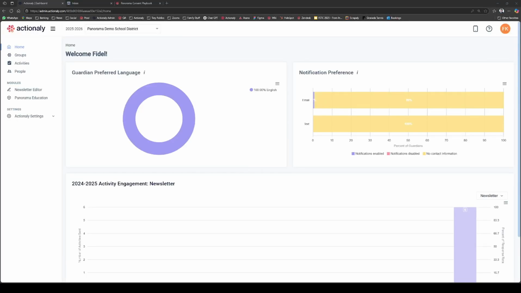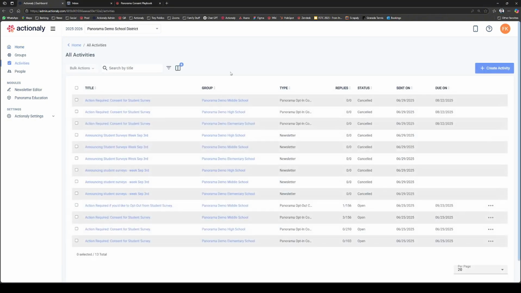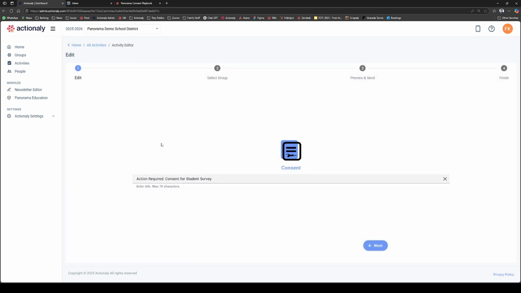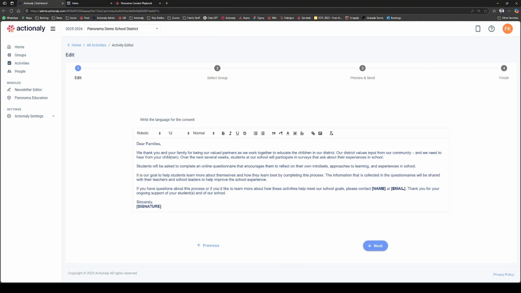This is Actionaly, the home screen when you log in. To get started, navigate to Activities and click Create Activity in the top right. You'll see either the opt-in or opt-out consent forms, depending on your subscription. Start by adding a title or use the suggested template title. Click Next to review the main body of the consent request that will be sent to parents.